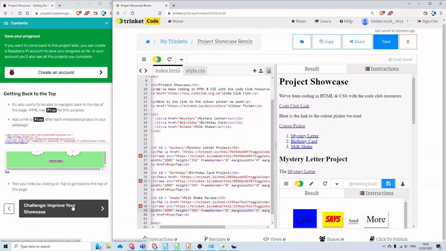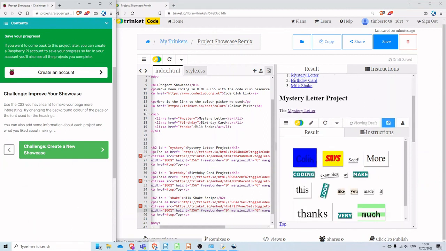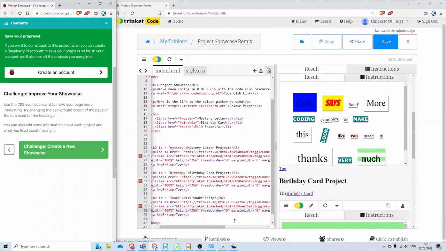There's some challenges now for you to have a go at improving your project. Can you change the color of the page? Can you change the font? But I think I've given you enough there to get you going.